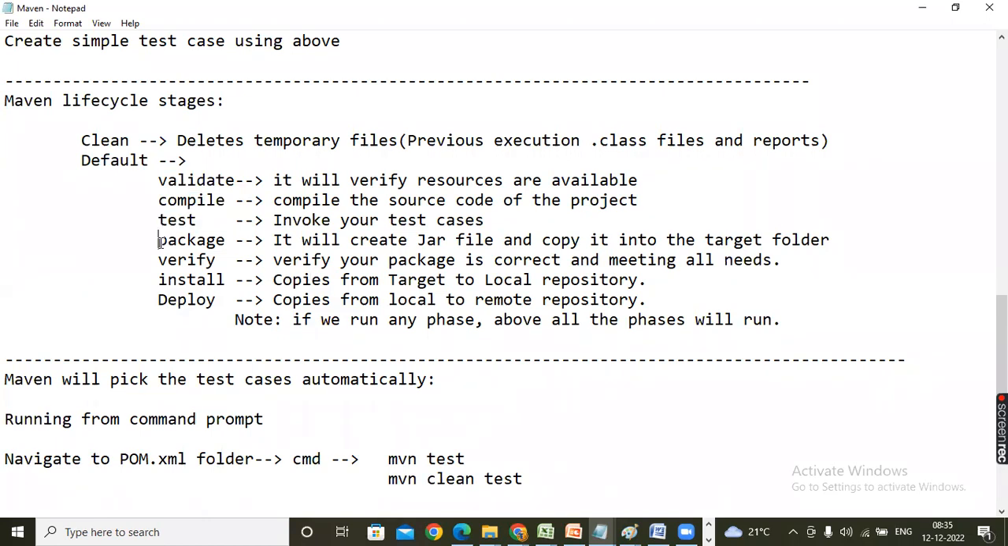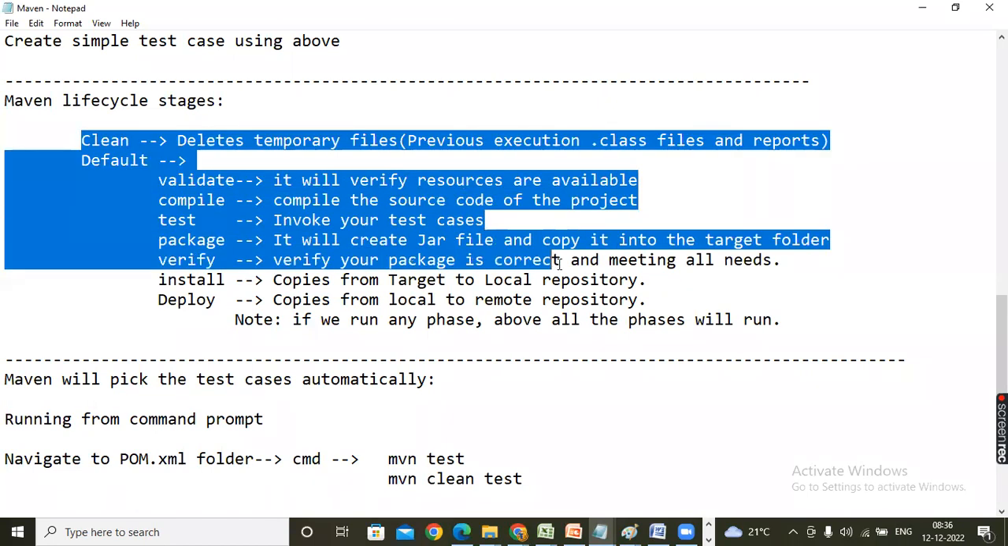Okay, these are all okay, you just need to have the knowledge. Package means it will create a jar file. Verify means it will check whether your package is meeting all the standards or not. Install means if any jars are not available, it will take them from there. And deploy means it is going to deploy the code into whatever environment we have given. But if somebody asks you, you can talk about all these.